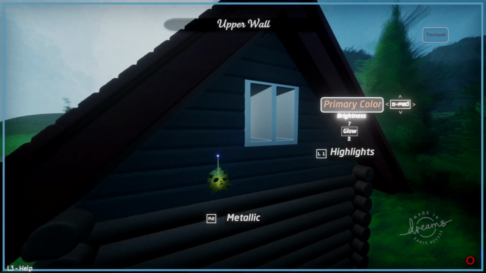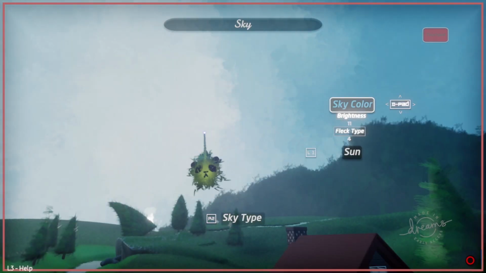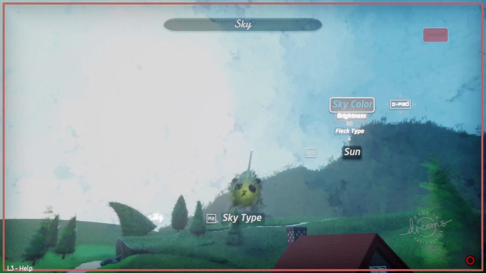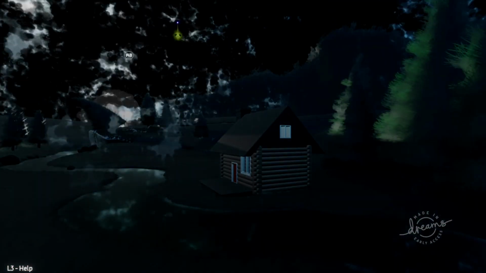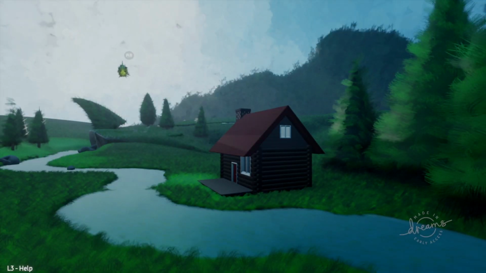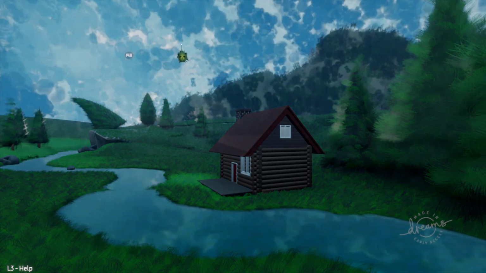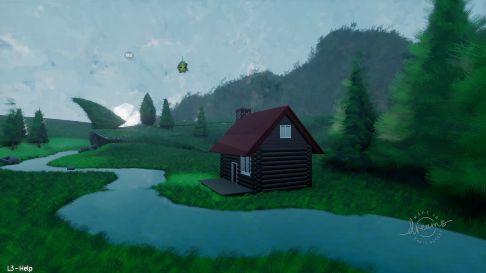When you get to the sky, you'll notice a few new options. You can change the fleck type, which is essentially brush strokes that you can use to create the sky, along with the standard brightness. You can also change the size and brightness of the sun, and the type of lighting that occurs throughout the sky and the level with the sky type. Warning, it's a little finicky, and so try to remember where you started at.